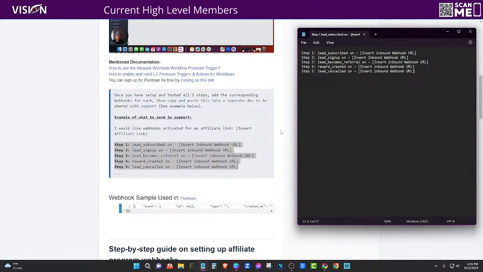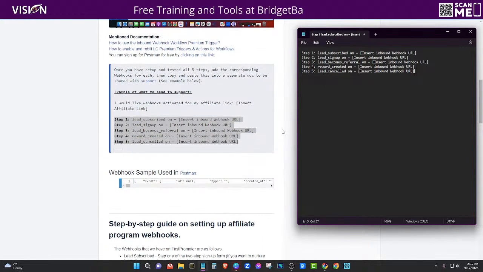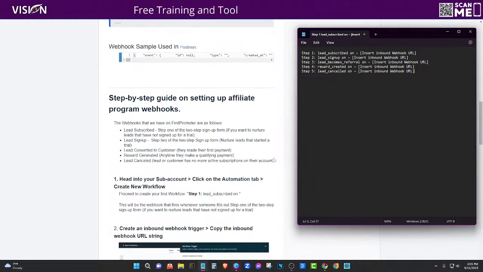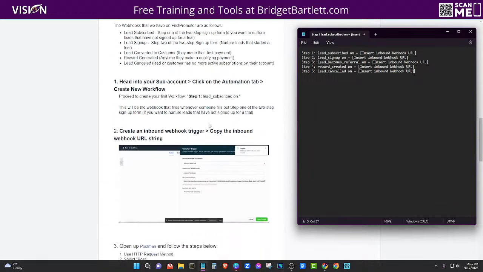Okay, so absolutely the coolest affiliate program that I have ever been a part of, because they go above and beyond to make sure that you have all of these automations in place so that you can really do what you do best, which is create content and sell, right? So we have these steps here that we need to create webhooks for, and you'll see there are step-by-step instructions.